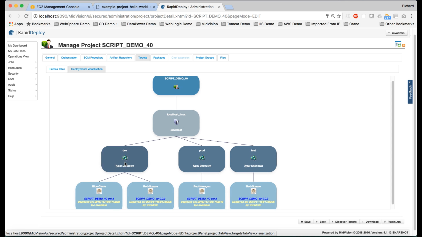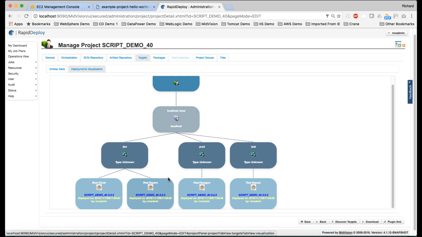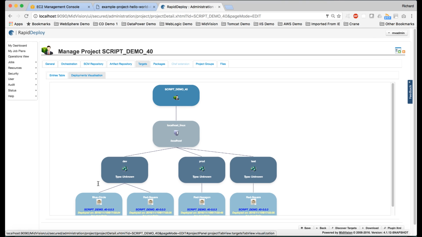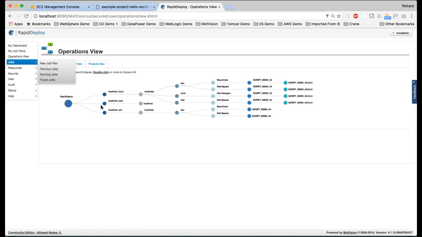We've got the dev environment, which we've done deploy of blue circle and red square to. We've got the test and the production environments, and they're all at version 003. We can also have a quick look at the operations view if we want to, and see here the same thing in a slightly different format, and this will show you all projects and all targets, and you can see exactly what's deployed where.